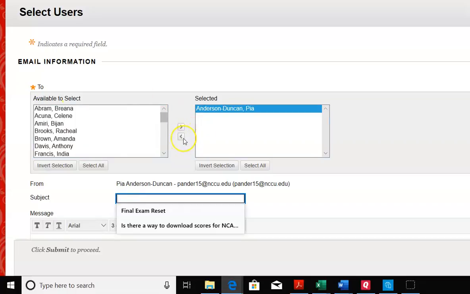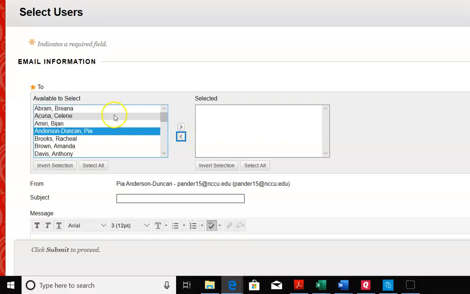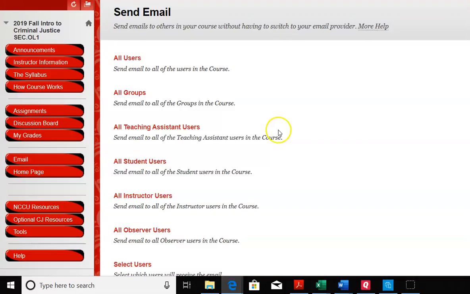But this is a list of our class roster. So if you need to email anyone, that's where you would go, on that email tab, and just select what user you're wanting to use. Or if you want to email all of the students, that's how you would go through with that.